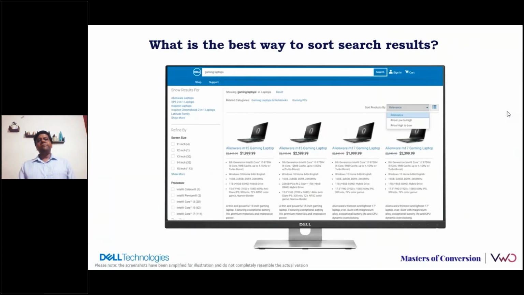So now I'll give an example where we had a winner, or so-called winner, something that did well, but we didn't go ahead and directly implement it. This is on our website when someone searches for something. If you can see in the search bar, someone has typed gaming laptops, and this is the search results page on the website. There is an option to sort the search results, either based on relevance, price low to high, or price high to low. By default, the sorting is by relevance.